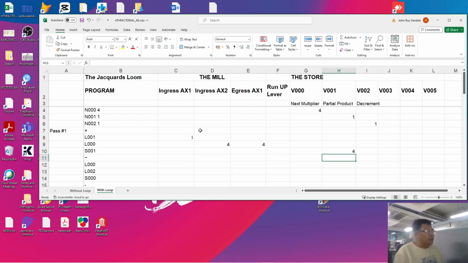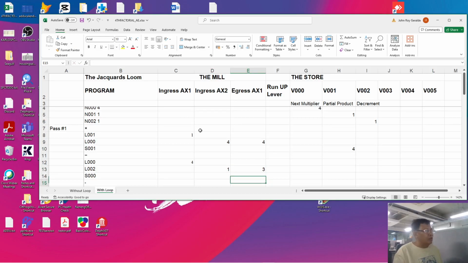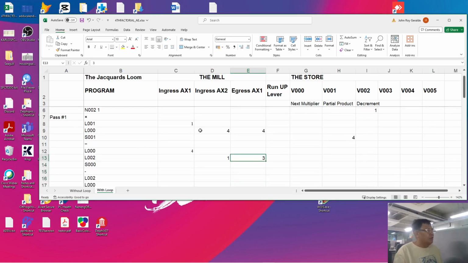And then we will compute the next multiplier by doing a subtraction. First L00, which is now currently 4, and L002, which is 1. 4 minus 1 is 3. So 3 is our next multiplier. And being a minus, it will affect the run-up lever. We have to emphasize that the run-up lever here is 0, although it's not used because there's no CF or CB. So the run-up lever is 0 and the value 3 is set to 0, 0. So our next multiplier is 3.